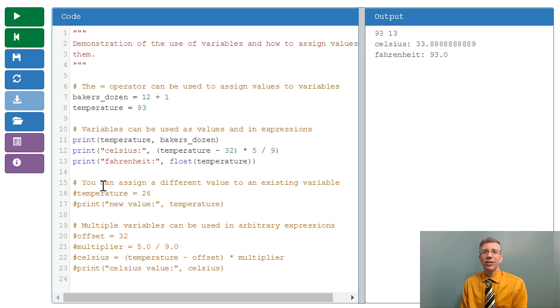Now I can also change this program, right? If I just go up here, say, well, actually, that's not the temperature. The temperature is now 78, and you'll see everything changes. Okay, when it prints out, 78. The conversion to Celsius now gives me 25.5. When I print it out as a floating point number, I get 78.0.